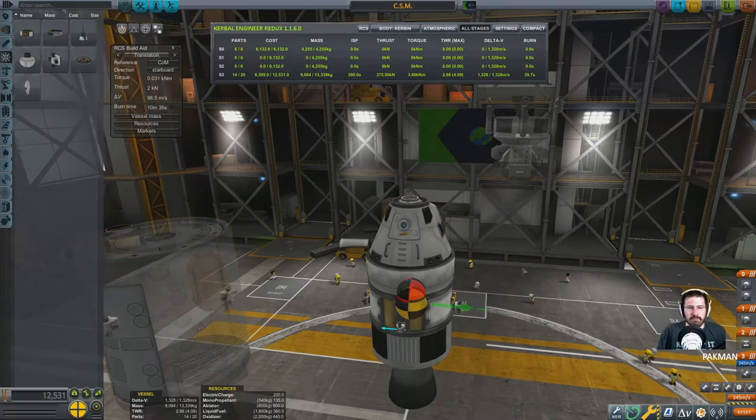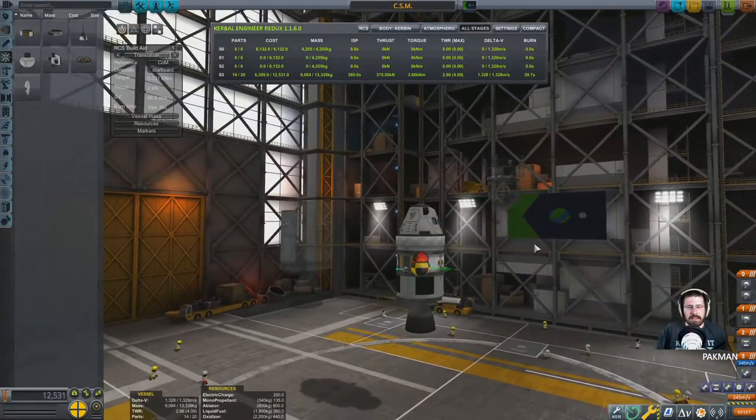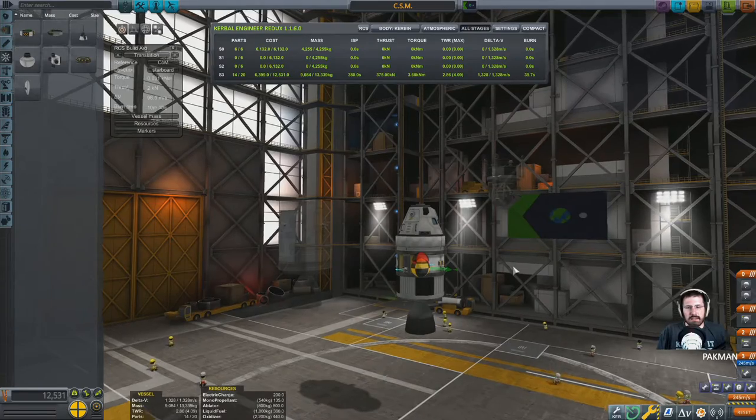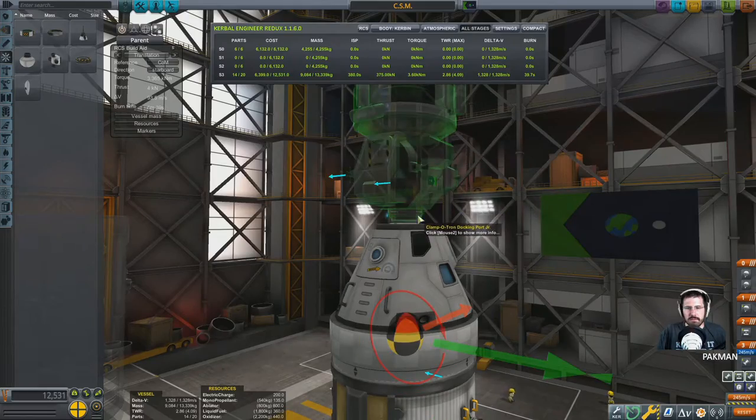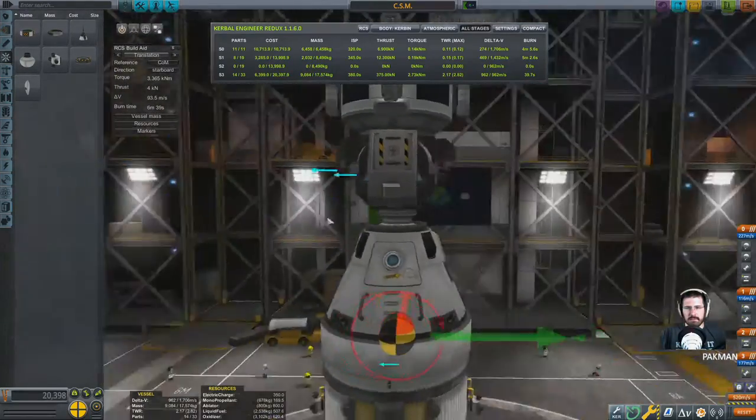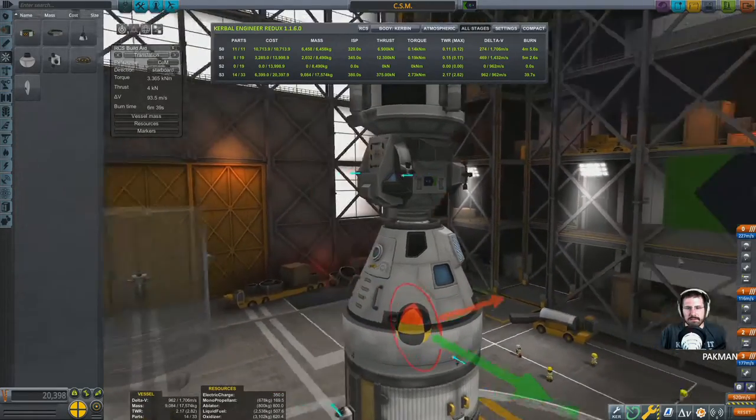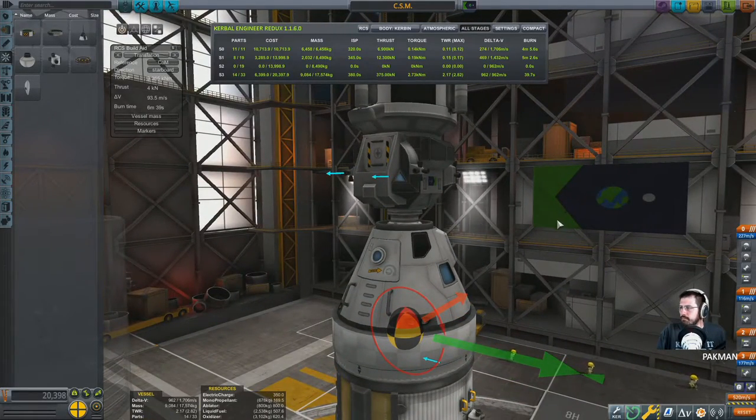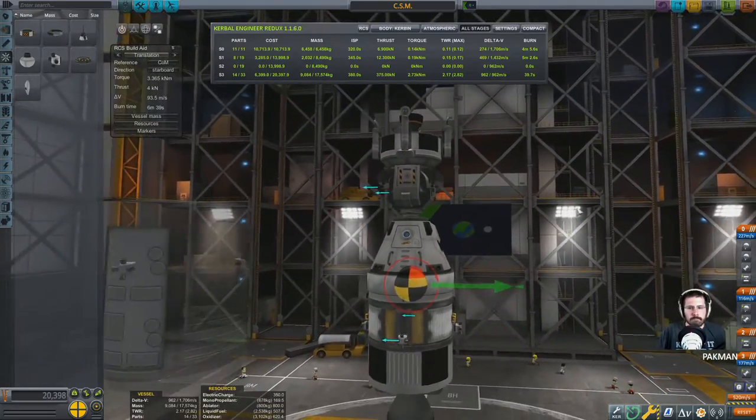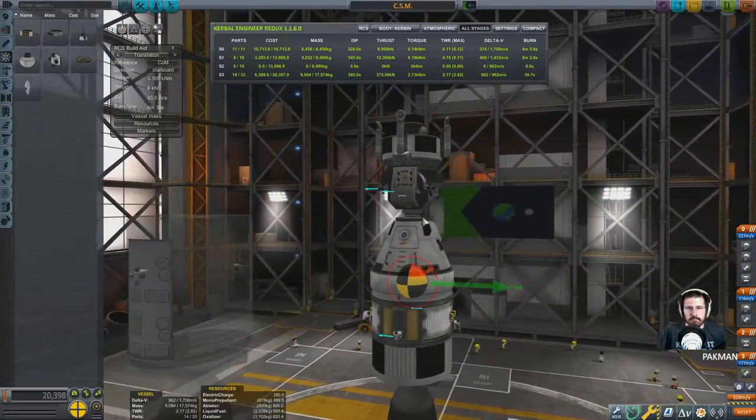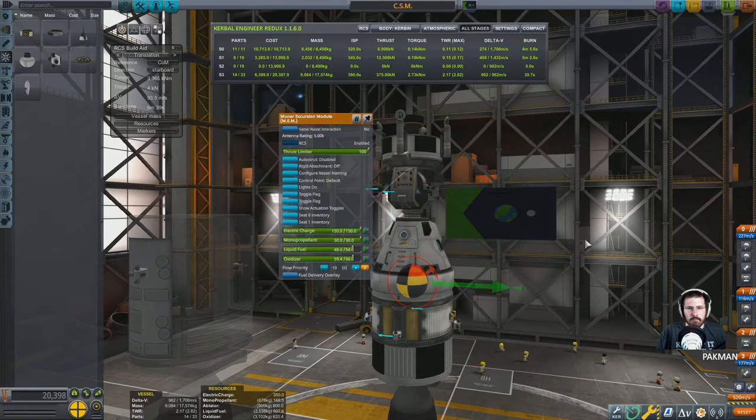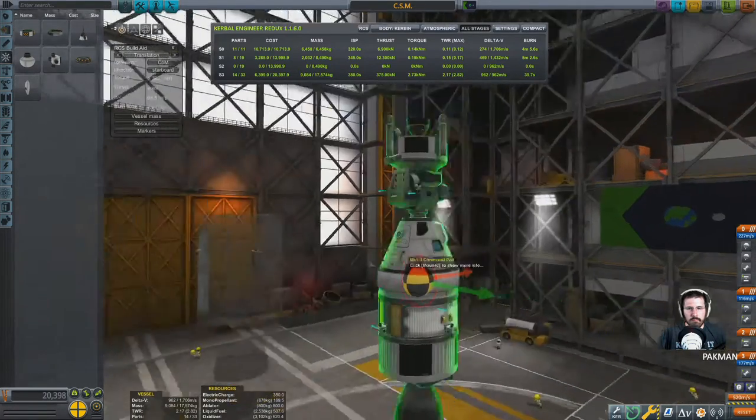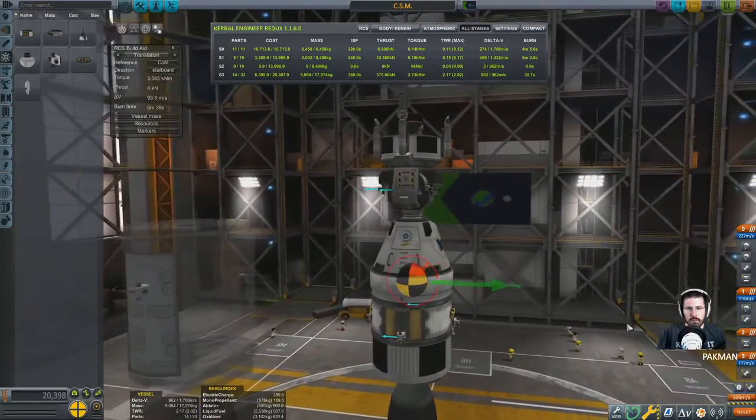I'm trying to remember. I don't remember if I had to use most of it up, but I also want to say I had extra. Because again, the way that I'm going to show you how to do these maneuvers, it really doesn't take much. We'll have to test it.